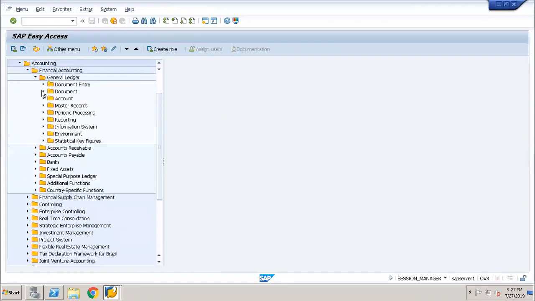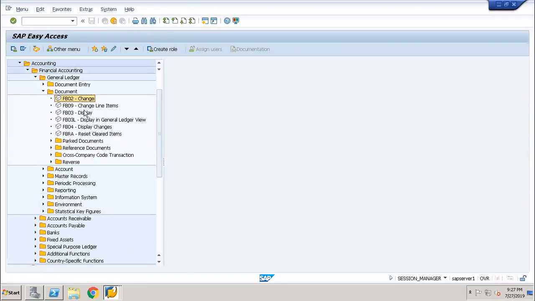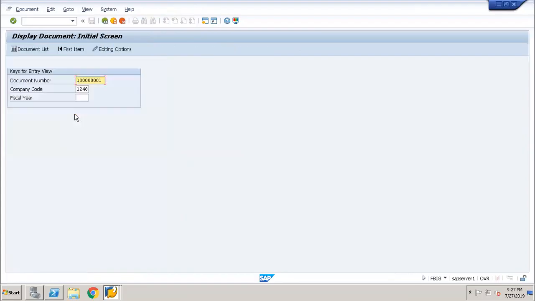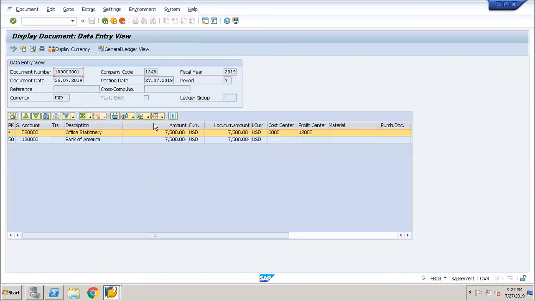So here you have an option FB02, FB03. Display document: easy access, accounting, financial accounting, general ledger, document, and FB03 display. Select the document, company code, currency, so you can see the same document.